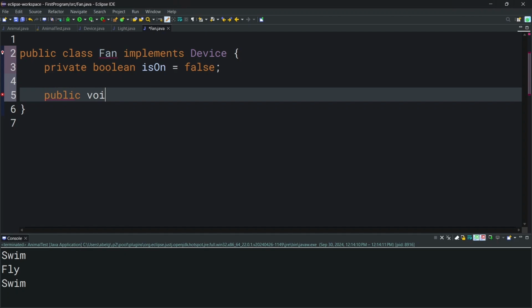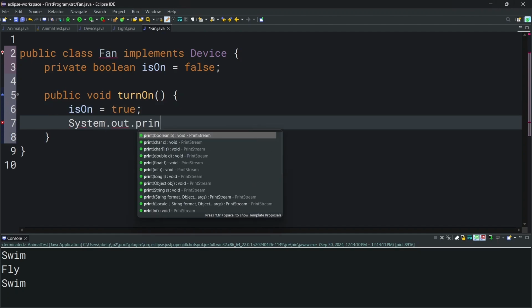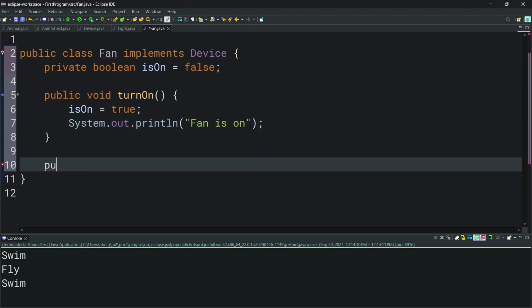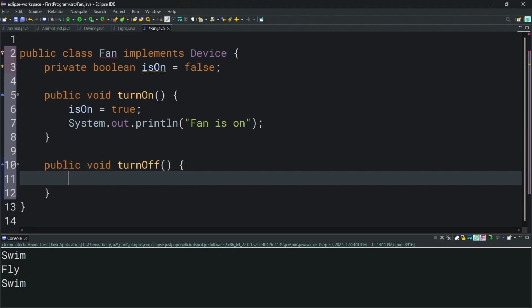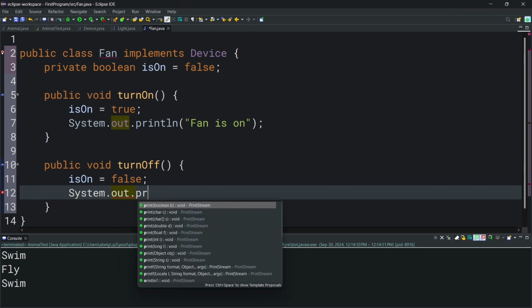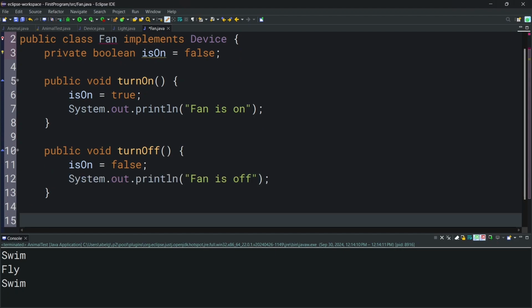So we're going to have public void turn on, which is going to set the isOn attribute to true, and it's going to print out "fan is on". Next, we're going to implement the turn off method. So we're going to have public void turn off, which is going to set isOn to false, and it's going to print out "fan is off". And finally, we're going to implement the check status method.